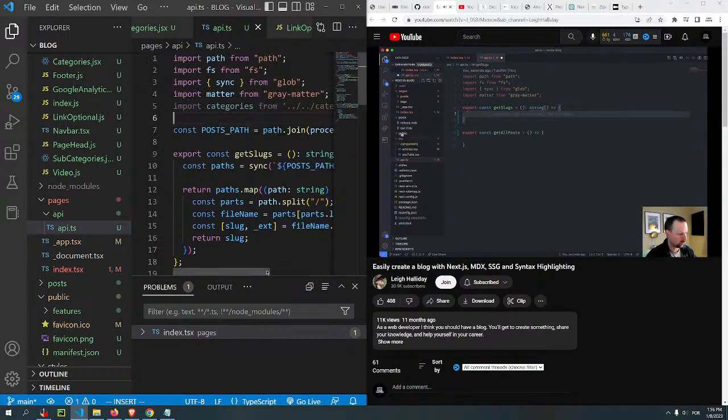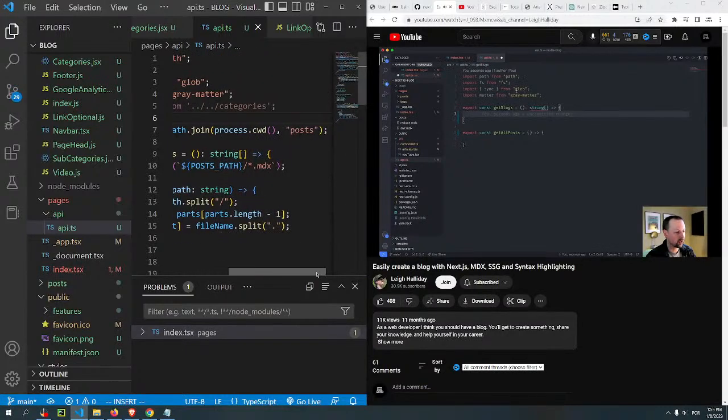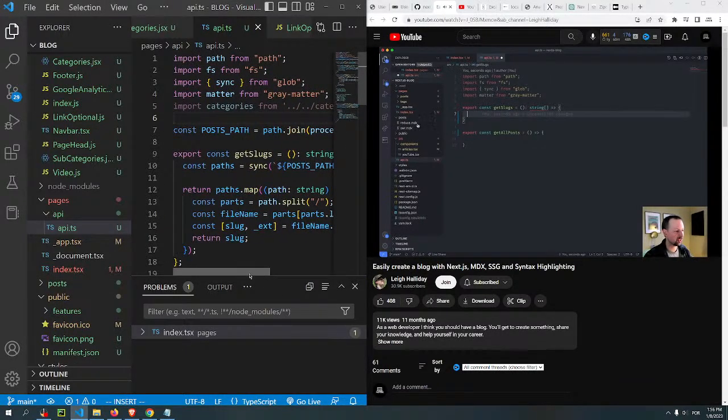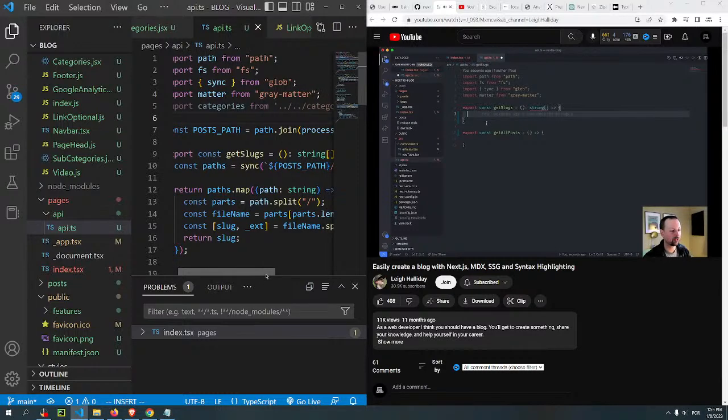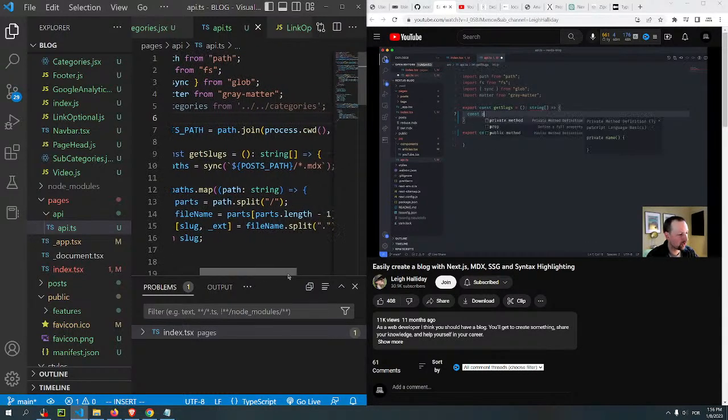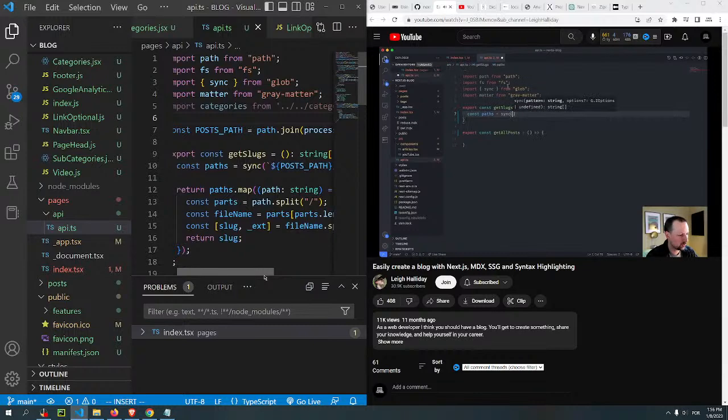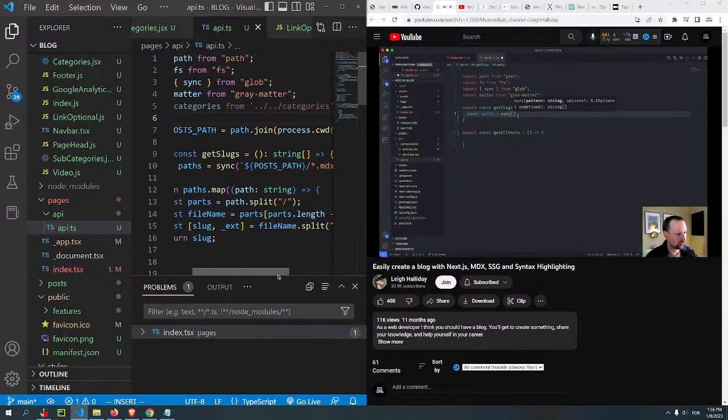Yes, cool. So to actually read all of these files and get these slugs, we're going to be using something called glob, which is basically you pass it a pattern. So in this case, like star.mdx, it will go and find all of the files that match those patterns and give them to you. So we're going to say const paths is equal to sync, which is this function I imported from glob. And here's where we need to tell it basically where to look.